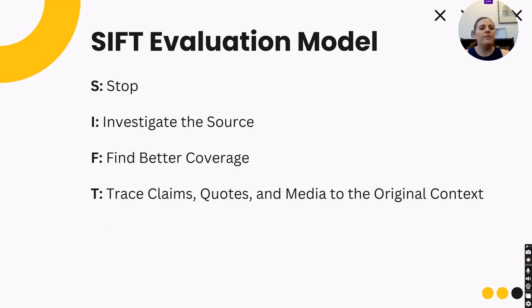Now the SIFT model kind of looks a little bit different. So here, we are stopping, we're investigating the source, we're finding better coverage, and we're tracing claims, quotes, and media to the original context. So instead of looking at the source as a whole, we are looking at sources within the source. So as we're reading through the material, when we come to a quotation, a paraphrase, a summary, an in-text citation, we are stopping. We are going to investigate that source that is used within that material. We are going to see, is there better coverage, or is this kind of the best source?